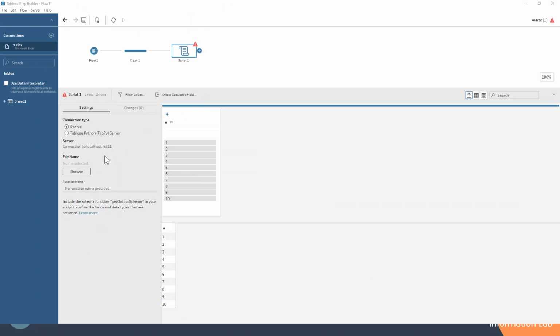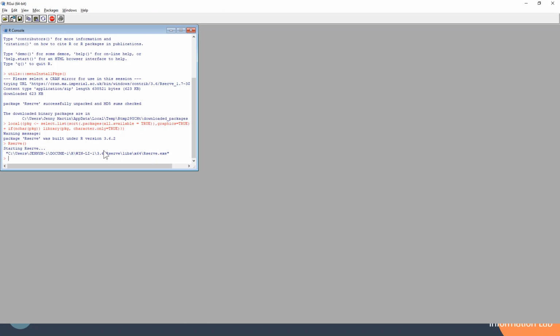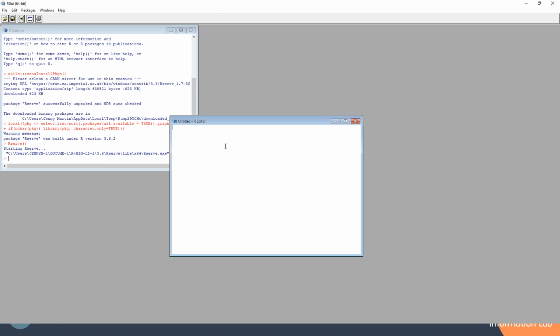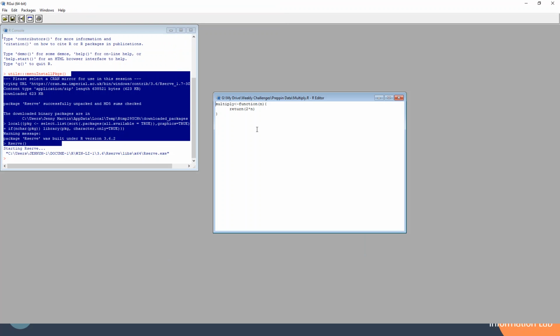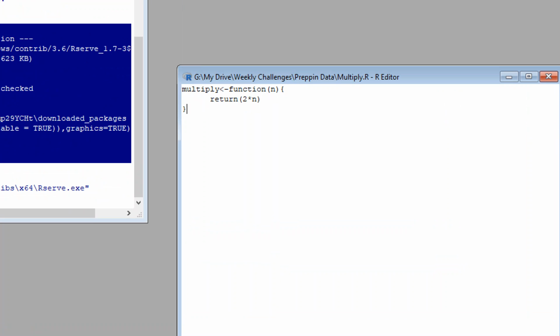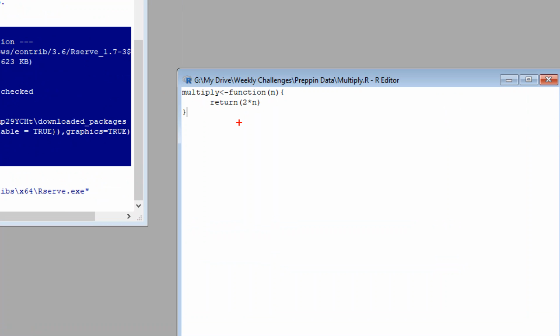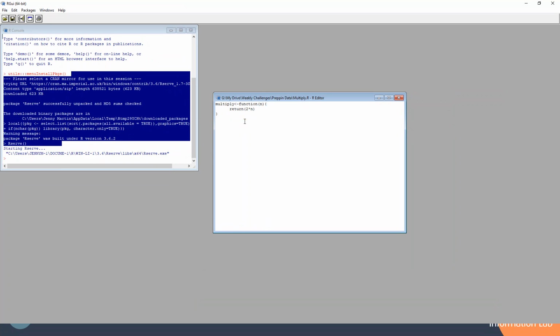So how do we actually go about writing a script for our functions that we want to use? You go into File, New Script in R, and it brings you a script editor that you can start typing away in. I'll just show you the one that we're going to be connecting to today. It's very simple. I'm just opening it from my files, and it's just a multiply function. It's just going to multiply everything by 2. If I just zoom in to give you a better look at that, very simple. And this is the file, basically the .r extension, the script that we're going to connect to in Tableau Prep.